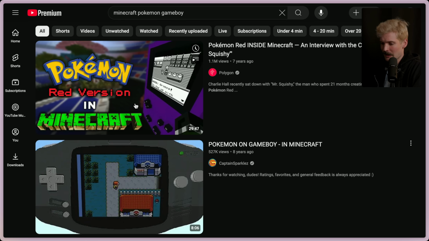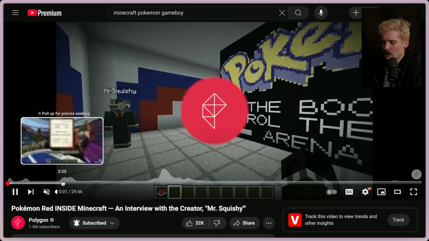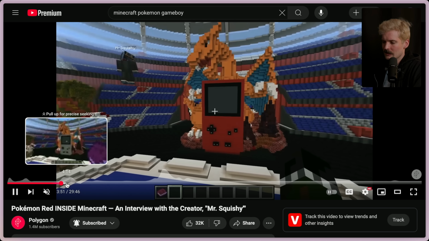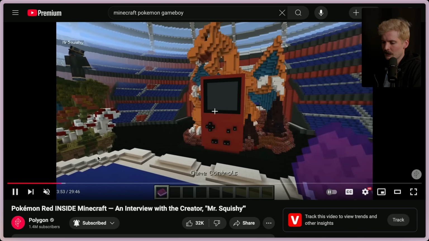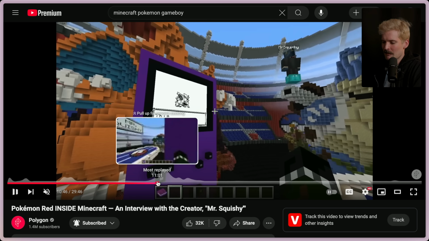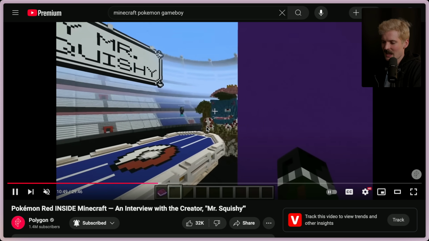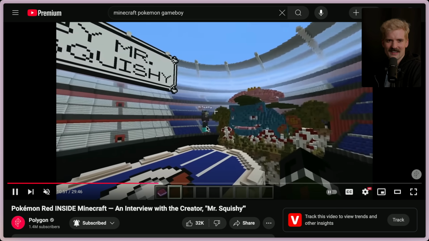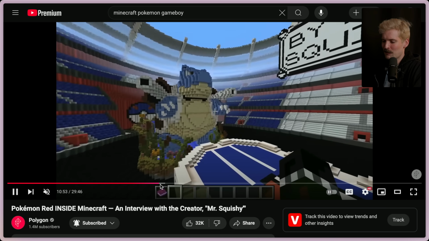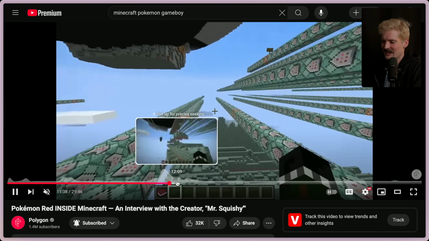So just for context, for those who aren't familiar with how crazy the things are that people make in Minecraft, somebody rebuilt the entirety of Pokemon Red and Blue in Minecraft using Redstone. So they re-implemented the entire cartridge and the Game Boy so that you could play Pokemon in Minecraft.